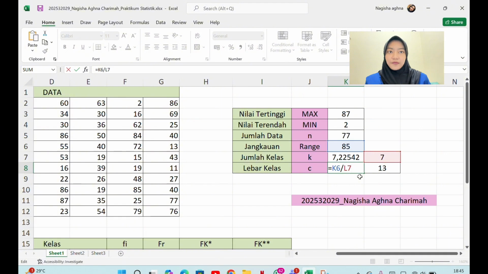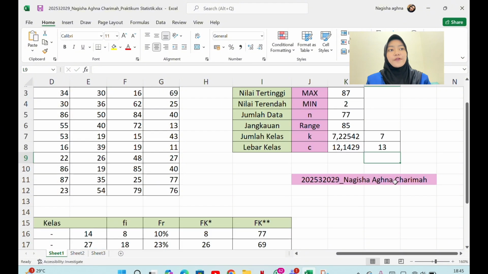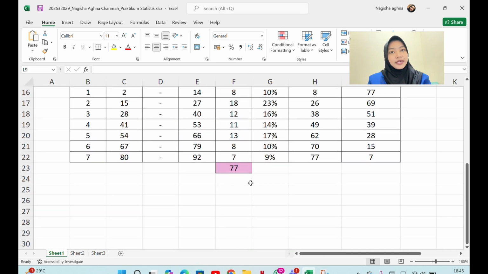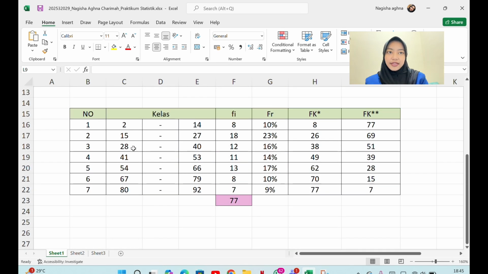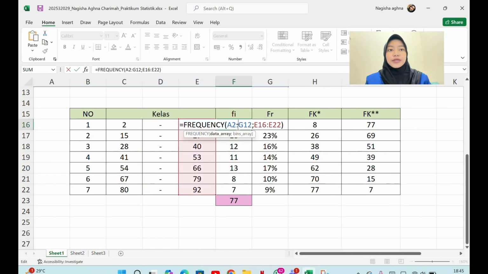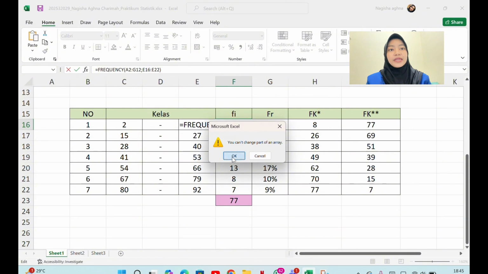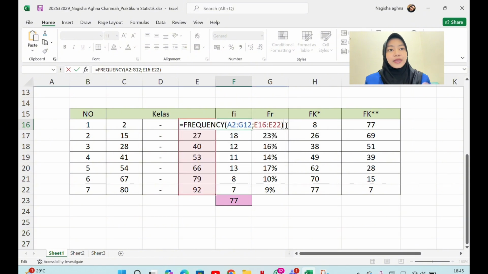Once all these values were obtained, I constructed the group frequency distribution table. In this table, I divide the data into several class intervals. For each class, I calculated the frequency, which shows how many data points fall into each class. The relative frequency, using this formula, shows the proportion of data in each class.